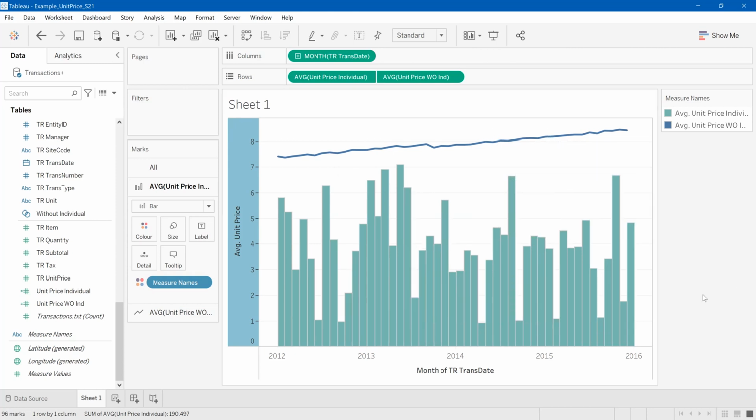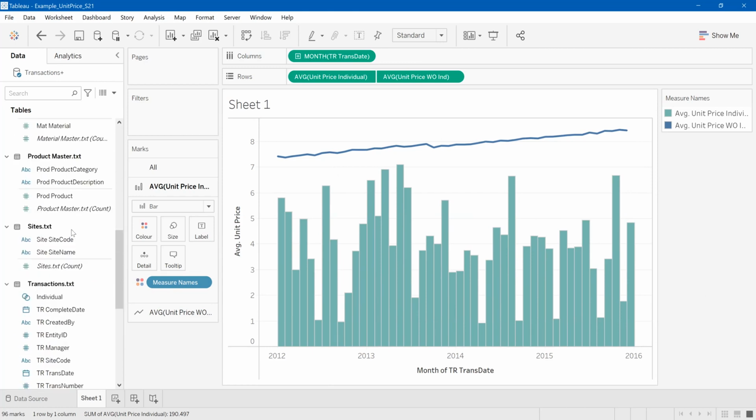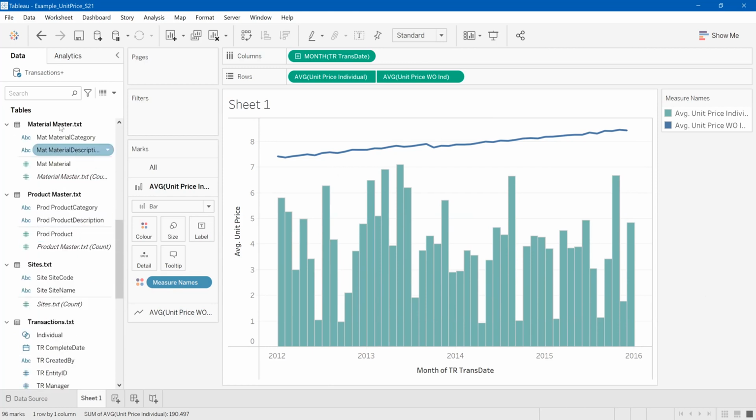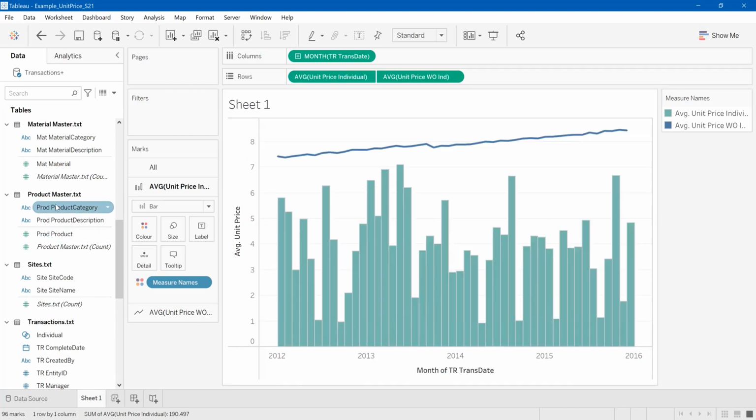But I probably want a little bit more detail in this. So let's actually break it down by the different materials. I believe under product or material master here. Let's see. Maybe, yeah, let's try it with material description. No, let's try it with product description first. See how big that is. Ceramic, metal. Okay, oh, there's also a lot of missing values. So let's not do this one. I think let's break it out by material instead. Let's see what happens if we do that.